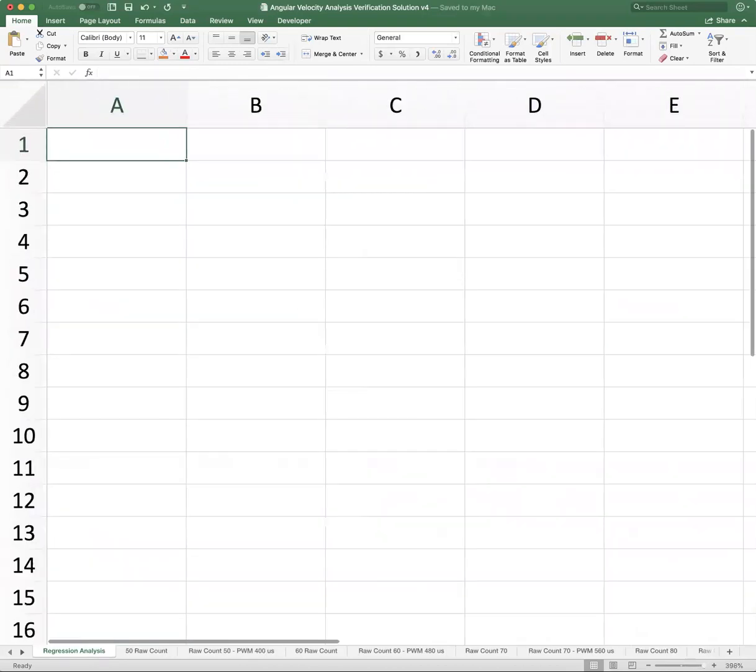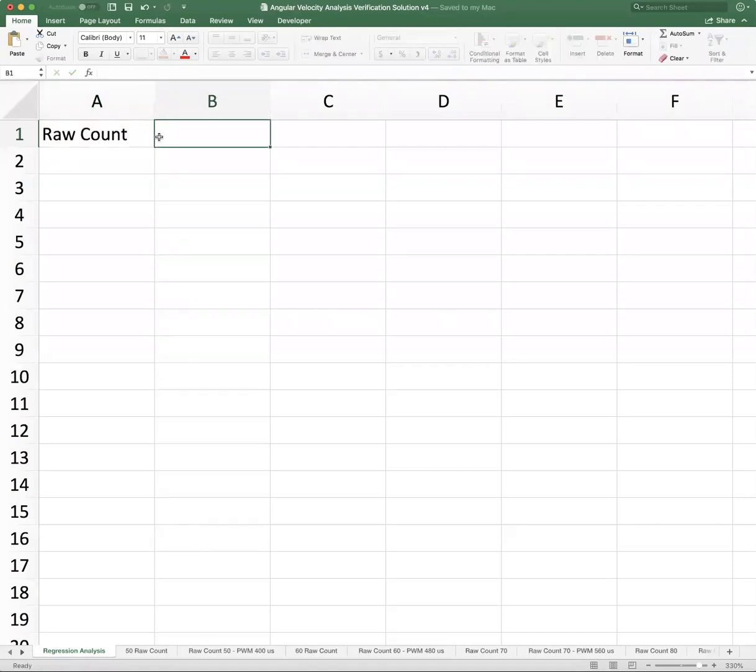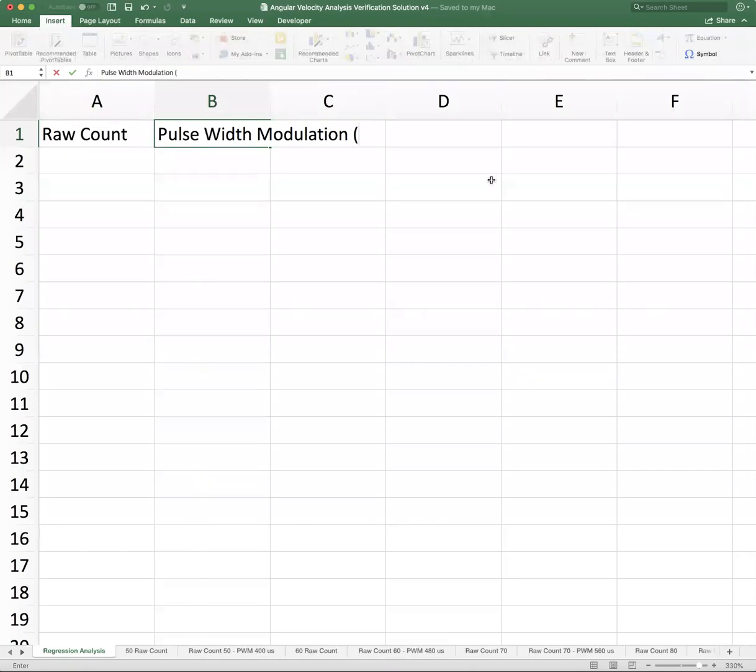I'm just going to make this a little bit bigger. So what do I want to see? I want to see angular velocity. So angular velocity is going to be a dependent variable, and I want to see that against raw count. And this is going to be pulse width modulation, and that is going to be in microseconds.